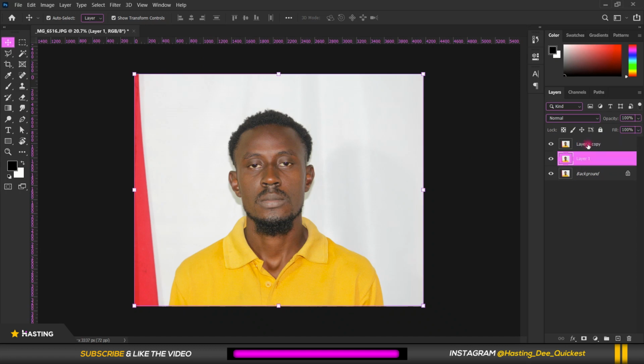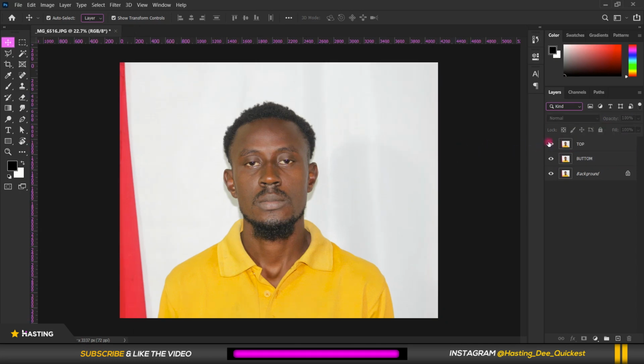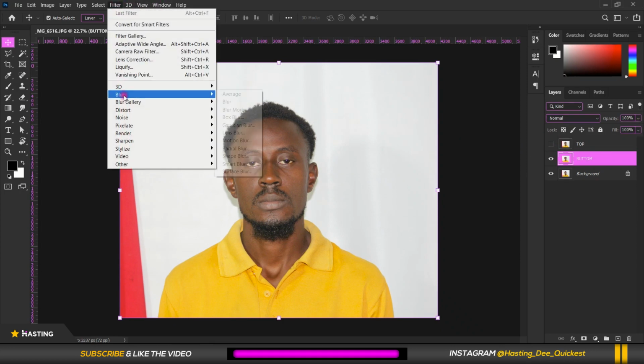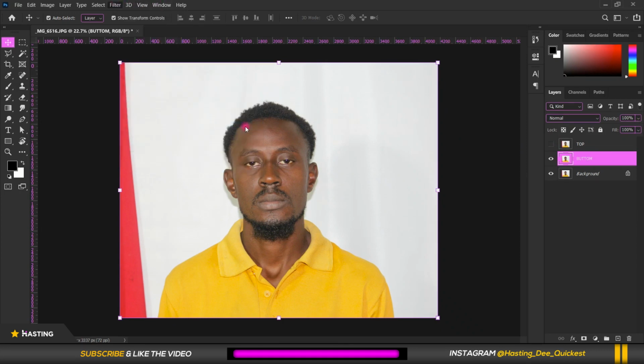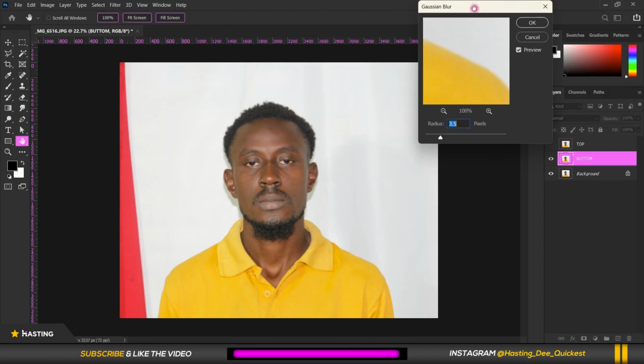So we rename the first layer to top layer. For example, you can rename it to top, and the next one you can rename it to bottom. Okay. After that being done, all you need to do is to hide the top layer and select the bottom layer. After selecting the bottom layer, you go to filter and you go to blur and you go to Gaussian blur. So you are going to blur this image like this.